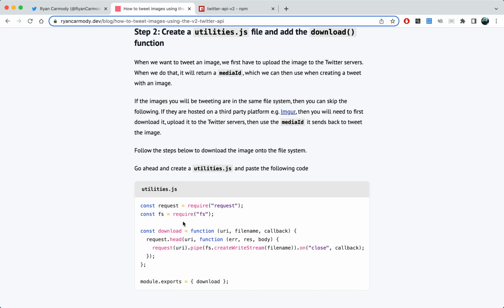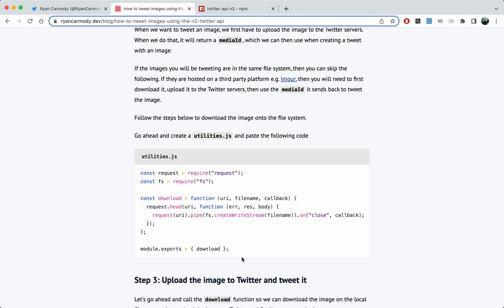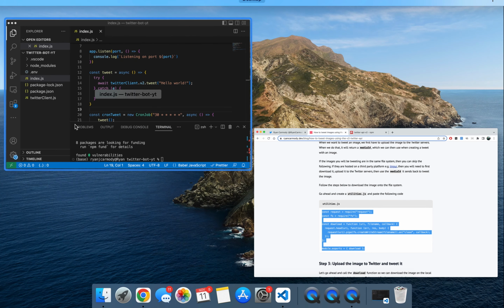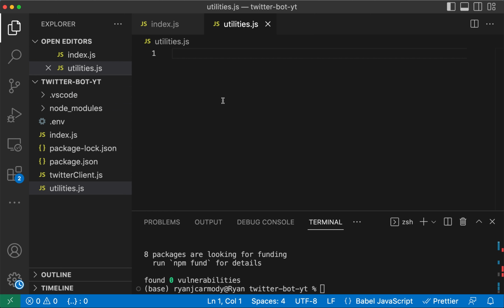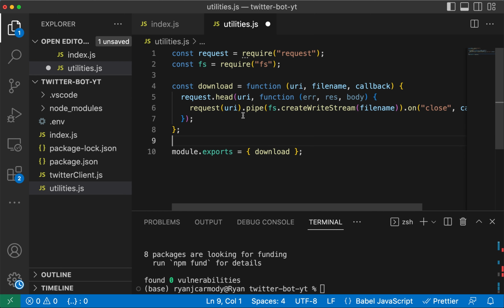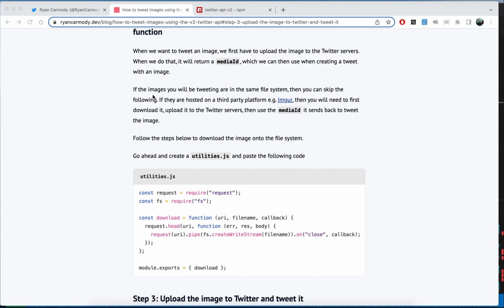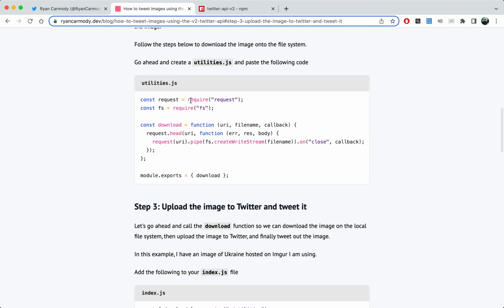So let's just copy this one over, and I will create a new file, utilities.js. This has just got one function in it, and it will download the image onto our local file system, so then we can upload it to the Twitter servers. Let me just save that. Cool, so we'll jump back over to the blog post and go on to step three.